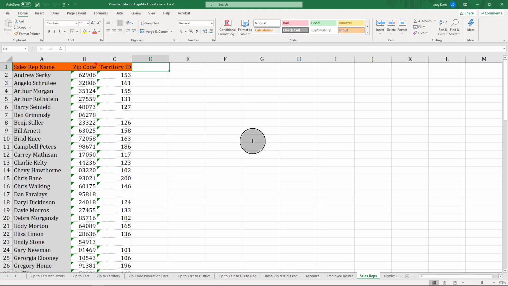So here we have our sales rep file. We have a column for our sales rep's name, a column for their home zip code, and finally a column for their assigned territory. Now you don't necessarily need column C. If your sales reps are currently not assigned to a territory, then you won't have this column, and that's fine because then you can manually assign each sales rep to a territory via that drop-down menu I showed you at the beginning of this video.